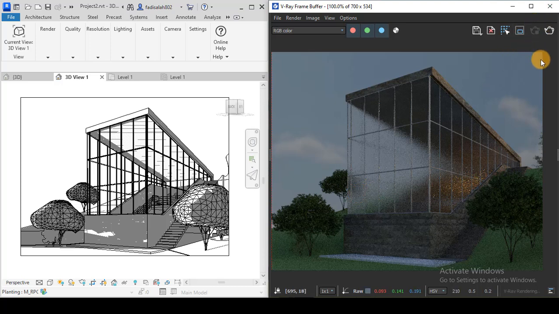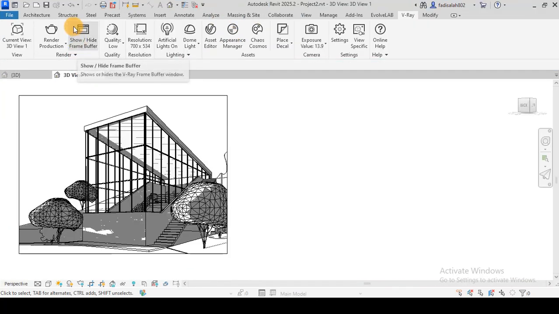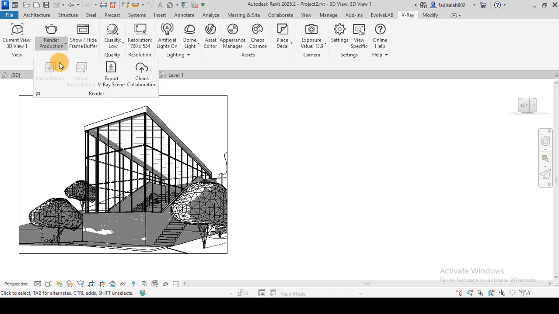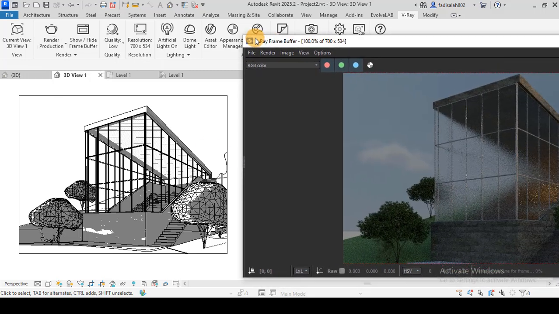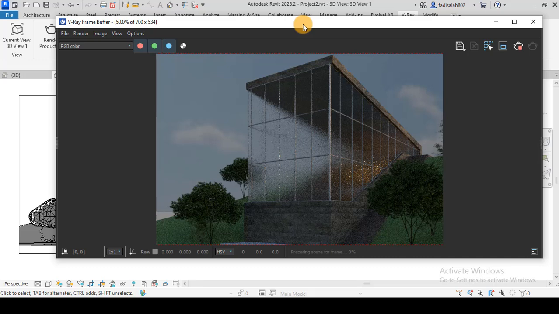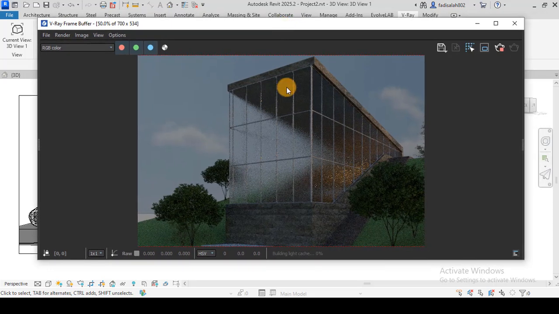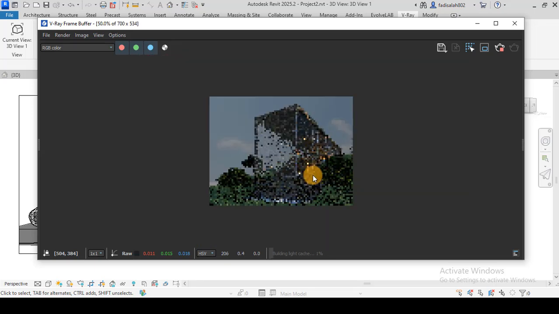So I will go now to close this and try to render as a production to see the effect of the light. Maybe it will take time. I will accelerate this process, and also then you can play with the image from the frame here. So as you see, the effect will be clearer here.